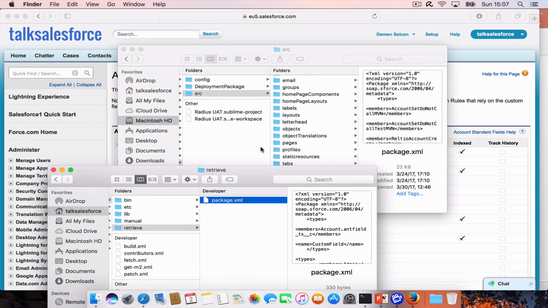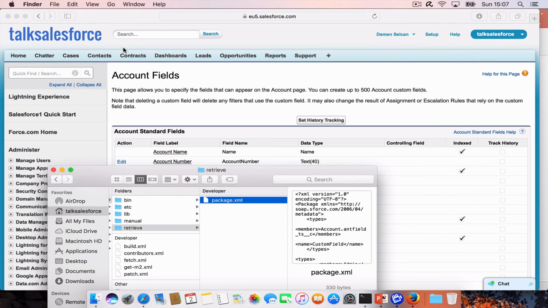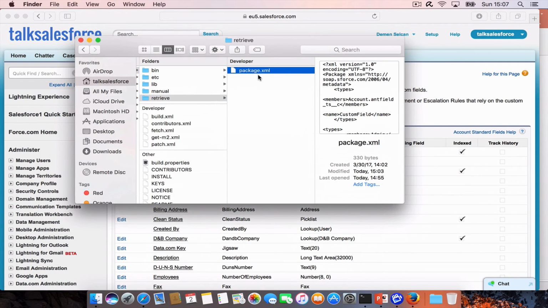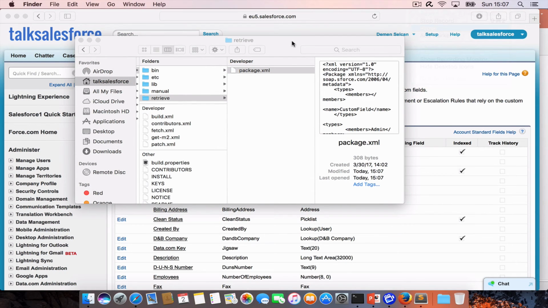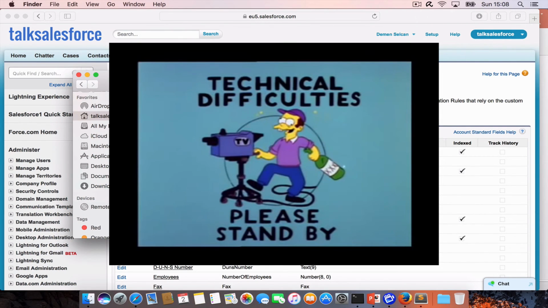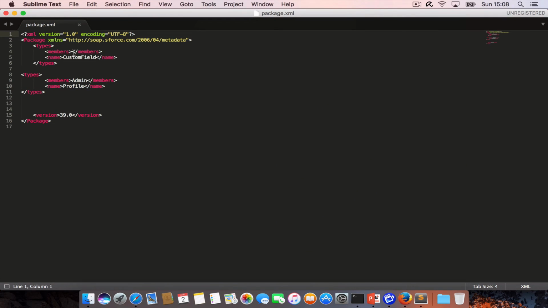So now let us go ahead and add this field to our package XML file to make sure that AMP knows what it needs to retrieve and what it needs to deploy eventually. I've prepared the framework here already. We want to take a custom field that's described in the metadata by this tag. The name here is CustomField. Since we've made this field visible for the admin profile, we also want to add the profile. Otherwise, field level security and visibility do not come over.